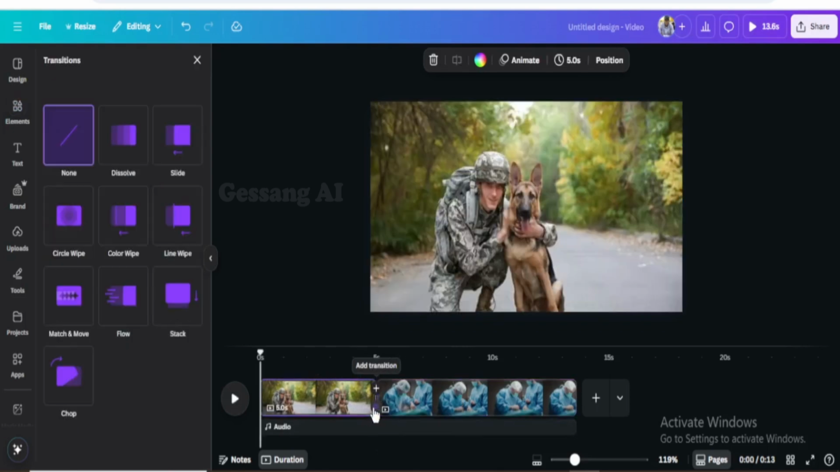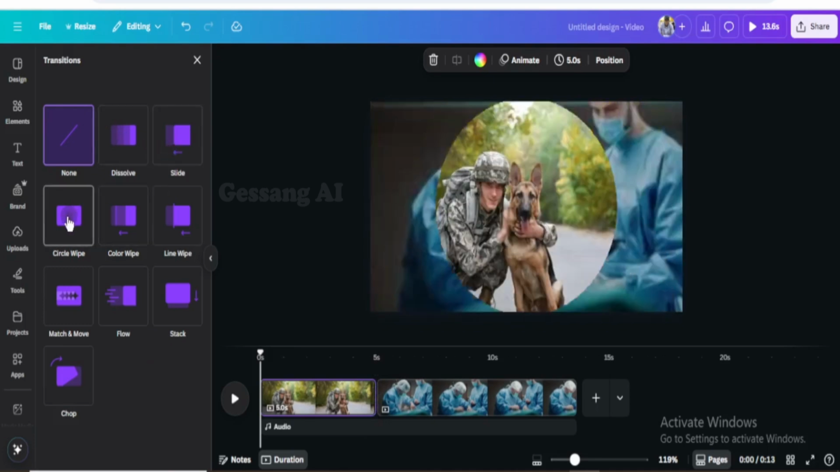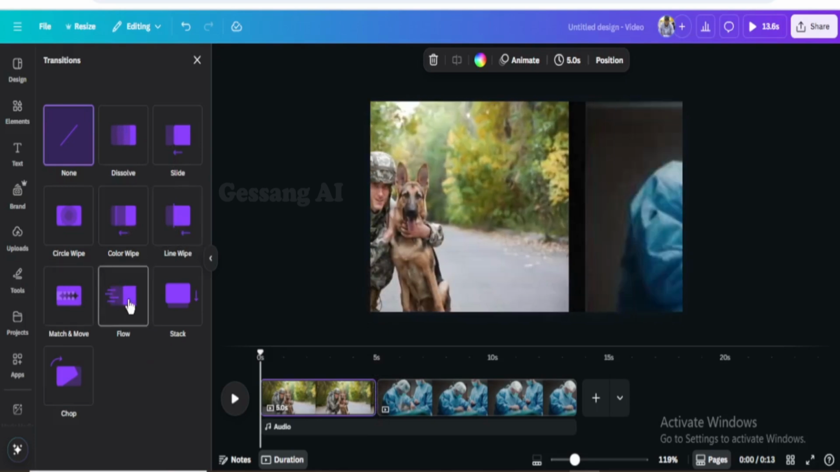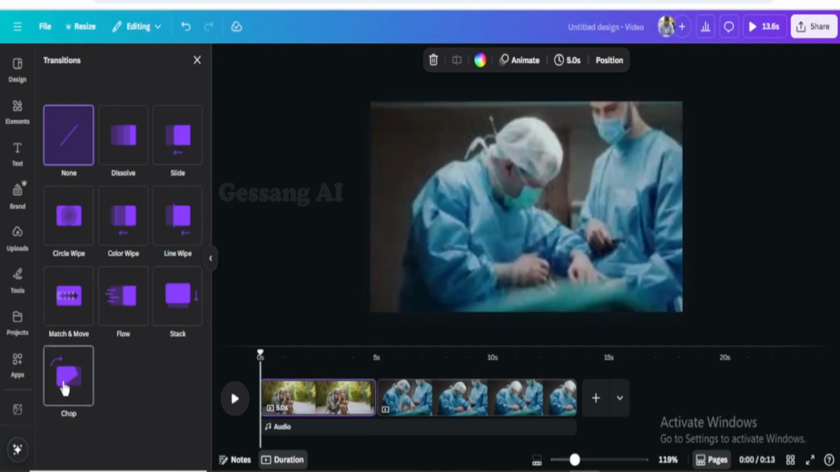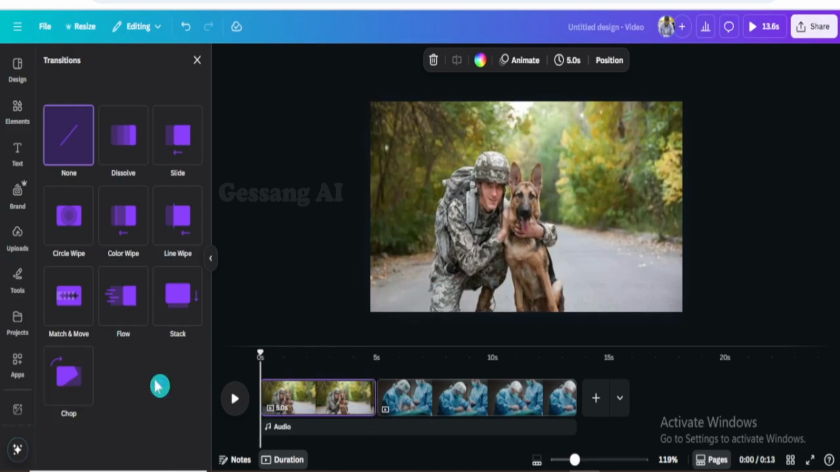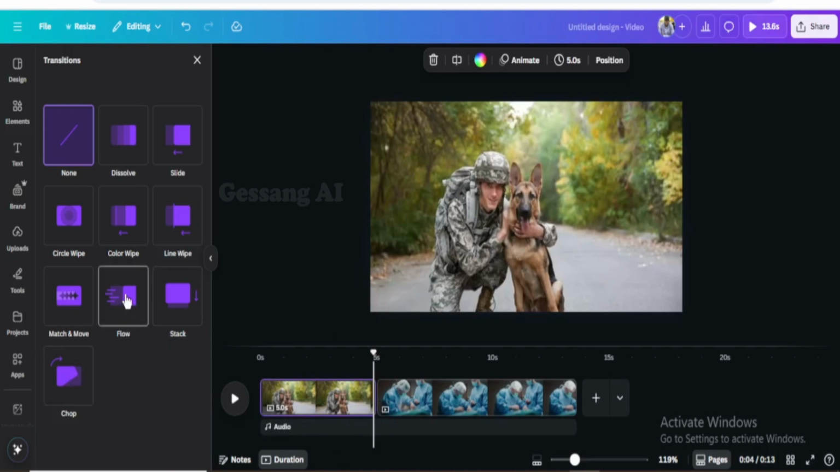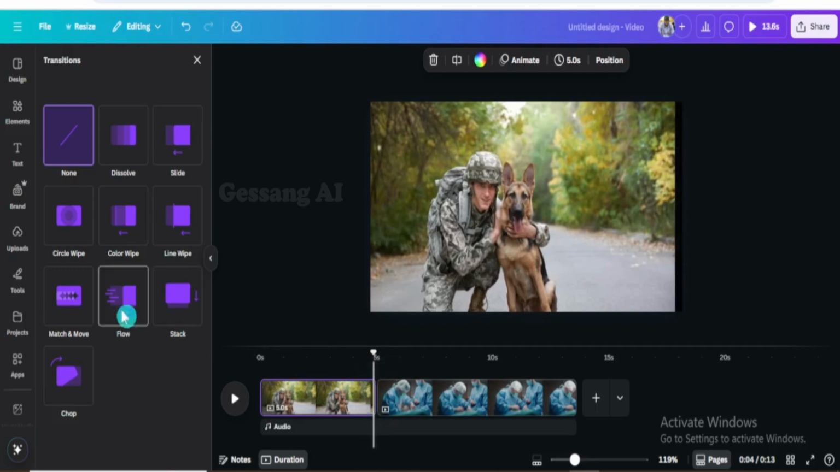If I click on it now, you're going to see the different style of transitions available here for you to choose from. As you can see right here, see the different kind of transition we have, so you can use any of them. I actually love this one because of how smooth it runs. Just click on this, then choose this.